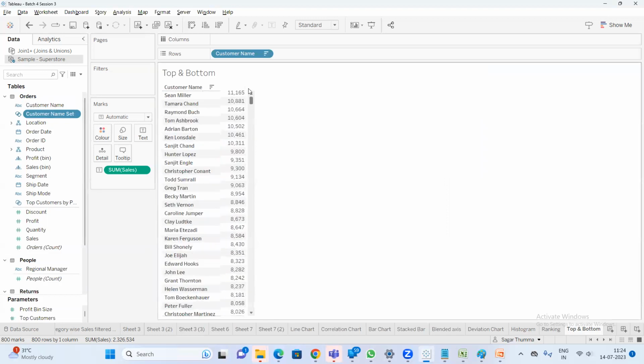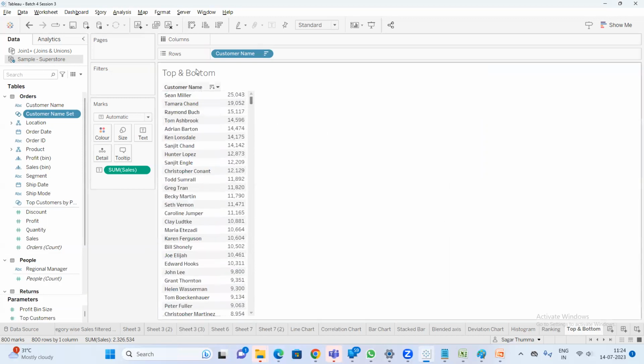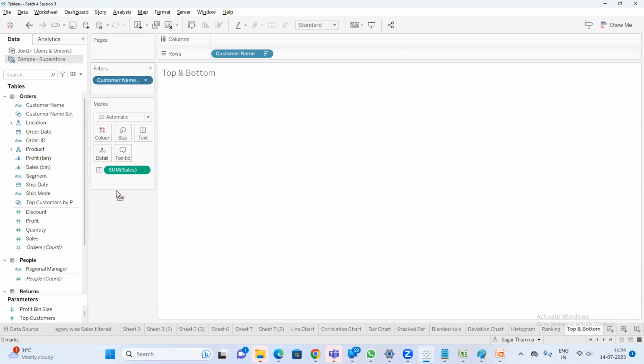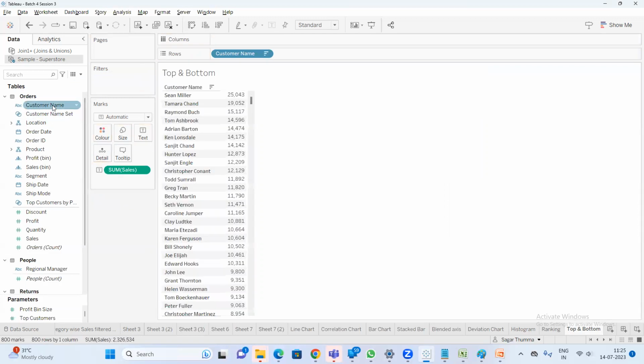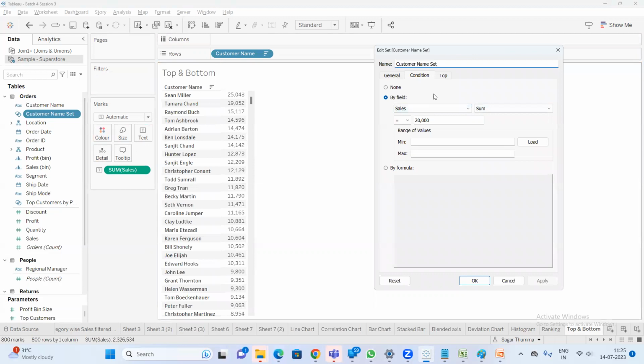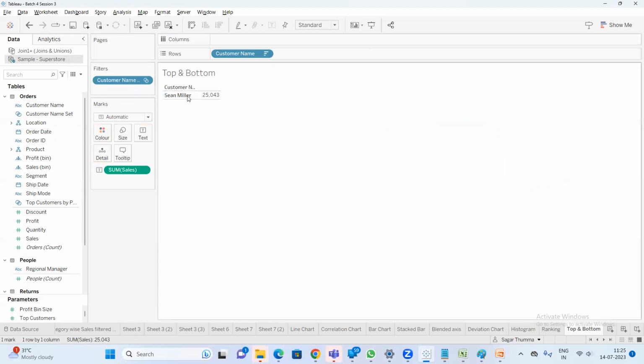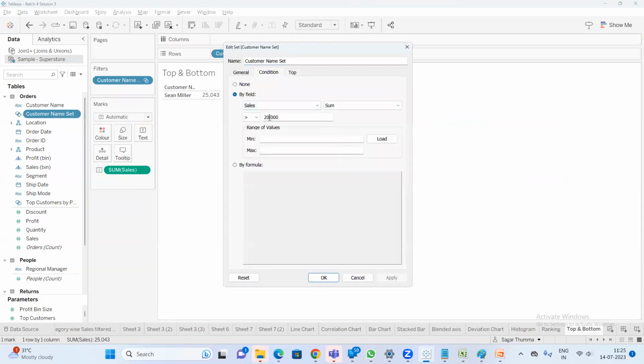So let's say I have everything here, starting from $5 to 25,000. But here I want to see only the sum of sales greater than 20,000. So let's edit this set. Sorry, for sum of sales, you need to use the greater than symbol. Say apply and put it in the filters. Okay, so there is only one customer who has more than $20,000. And let's say 15,000.